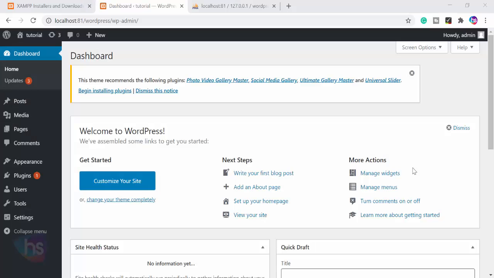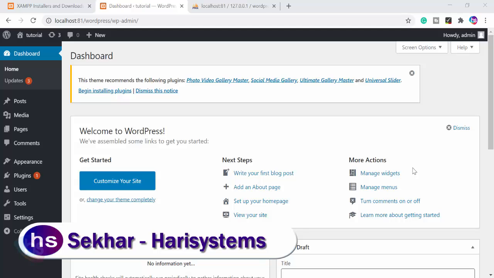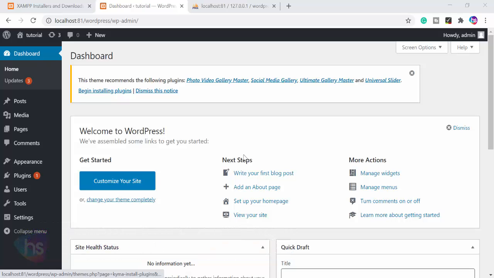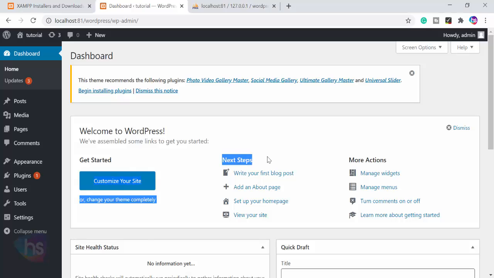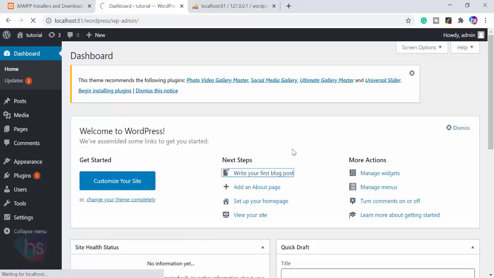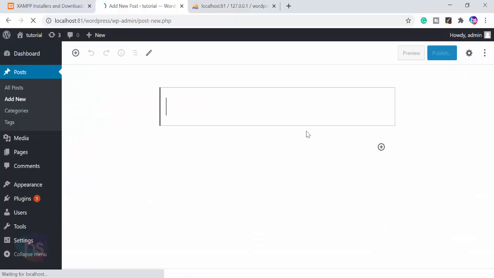In this lecture, we are going to focus on how to create a blog post and how to make your own blog. It's pretty easy in WordPress. Just see here in the next steps in the dashboard: Write your first blog post. Simply click this, and you will see how we are going to write it.